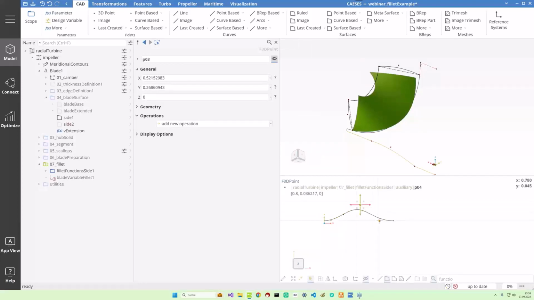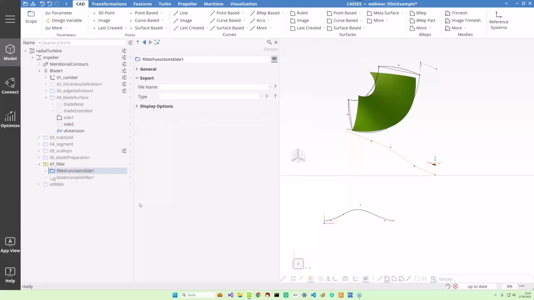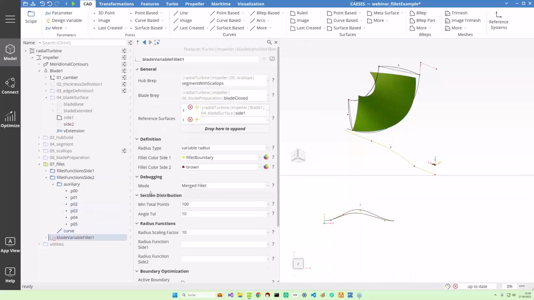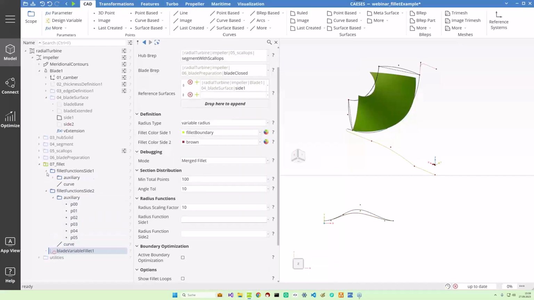To some value. Something like this could work. I copy that and I have the same for my second side, make it maybe a little bit smaller. So I can now put in those 2 curves into my fillet BWrap, fillet feature.